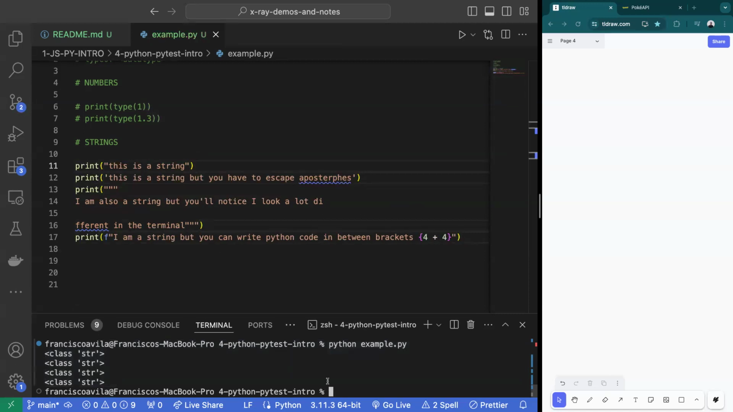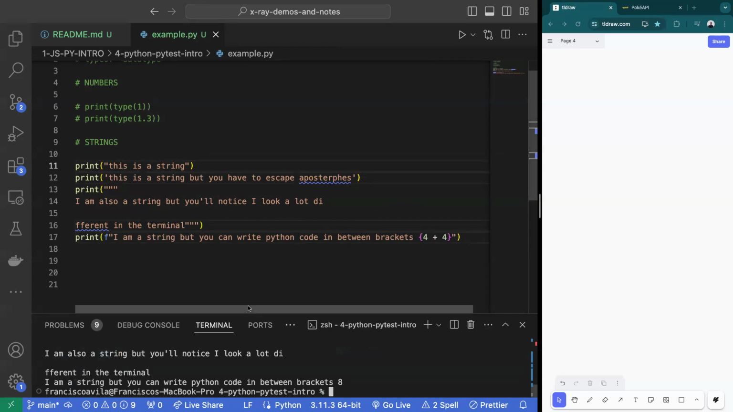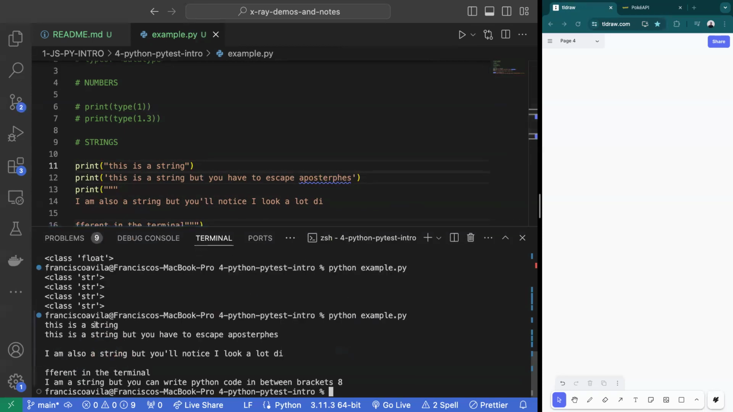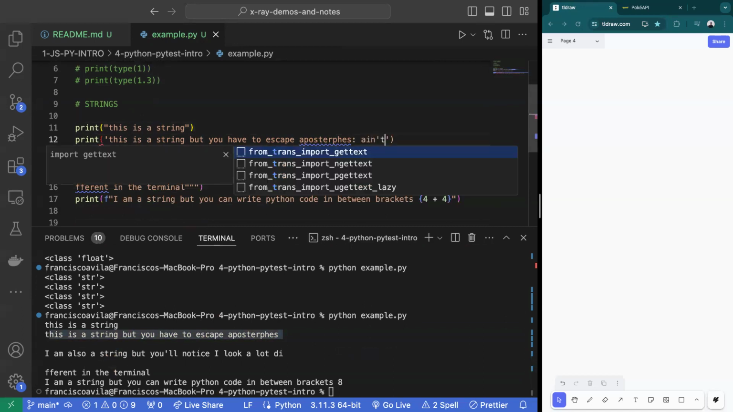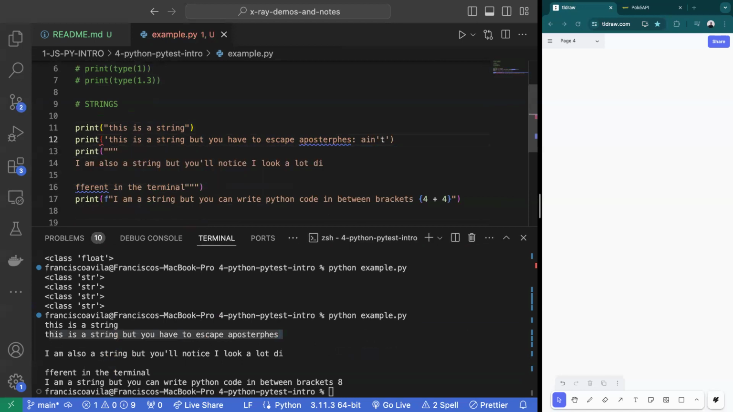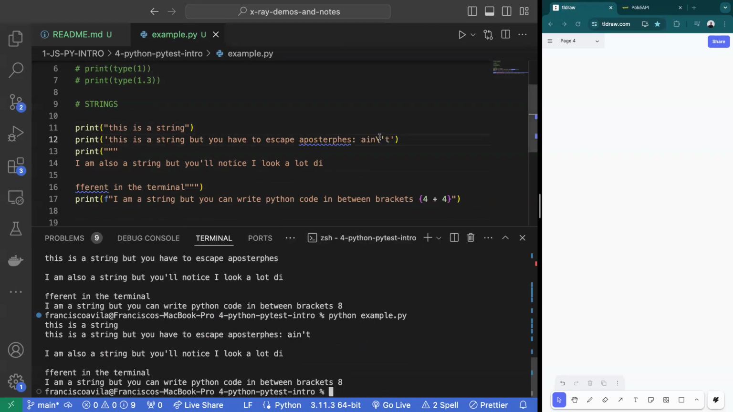When I run my example.py now, we can see the first one, this is a string. This is pretty normal, what we expected. The second one is a string, but you have to escape with apostrophes. We covered it yesterday. If I did something like ain't, it kills my string and causes a syntax error. So I have to escape that key, and I escape characters the same way with a backslash. There we can see ain't. Again, that special character is ignored and does not show up in my print statement.